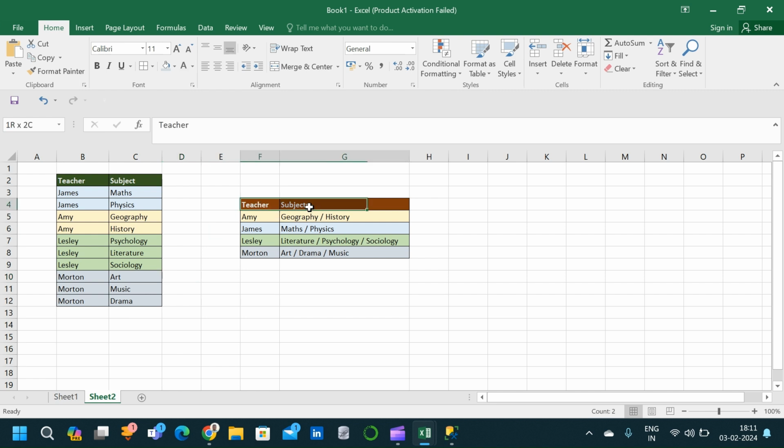And in the second output table, which is the expected output table, we want the output such that each teacher should have only one row, and the subjects should be concatenated and delimited by a delimiter. So for example, if we take this Amy as an example, Amy is handling two subjects, geography and history. And in our output table, we can see that we have a single row for the teacher Amy, and the subjects are concatenated, delimited by a delimiter. So when checking the input table, we can see that there are four different teachers handling different subjects, and coming to our expected output table, we have only four rows and each row corresponds to each teacher.